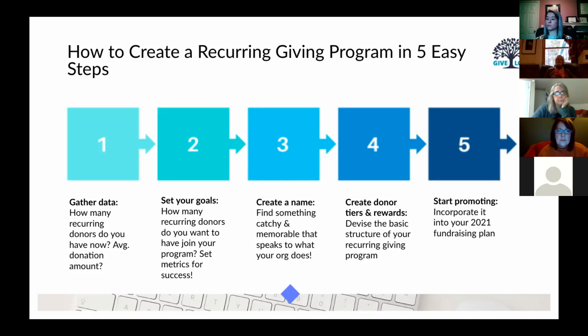And then when you have a good handle on how your donors are already giving, you'll want to move into setting goals for your recurring giving program. How many donors are you looking to have join your program? How many donors at each level would it take to sustain your nonprofit for a year? Take a look at all these factors and then come up with some goals for your program and set metrics that you can use to check in with your success throughout the year.